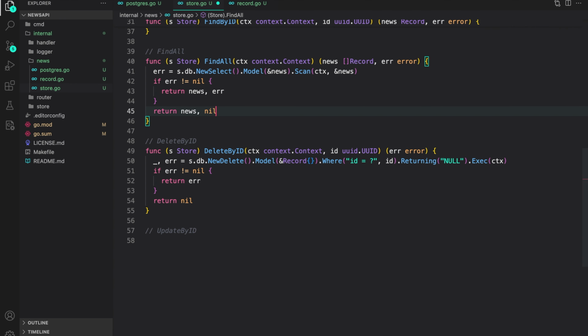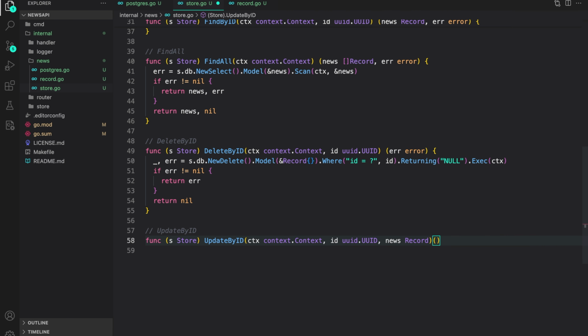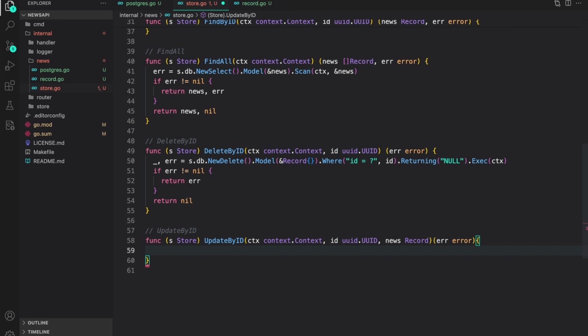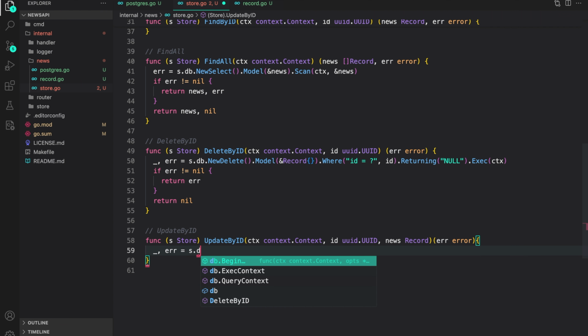Now the last one we have is update by ID. So let's do that. Func s.store update by ID. First is the context, then the ID, and then the news that we want to update. It returns the error. Again, we don't care about the return values. If the operation is successful, we just return nil. Again, this returns two values. We will later use them to provide a custom error. So for now, we are just using an underscore to say we are not going to use it.